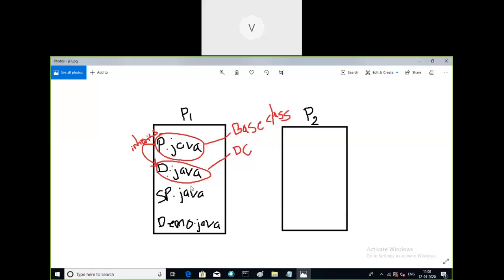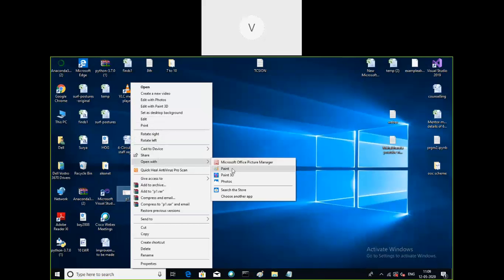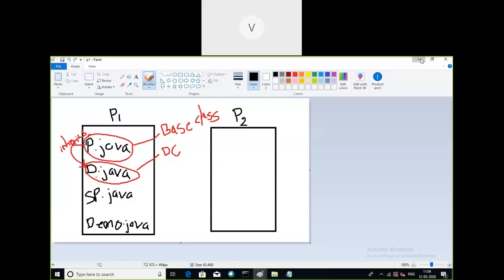So what we have seen, we have defined two packages, P1 and P2, and these four classes were defined in the package P1 and different accesses were studied. Now we are trying to define something with this package P2, create some files: one class which is a subclass of this, another which is not a subclass of this. I'll just open this with Paint.